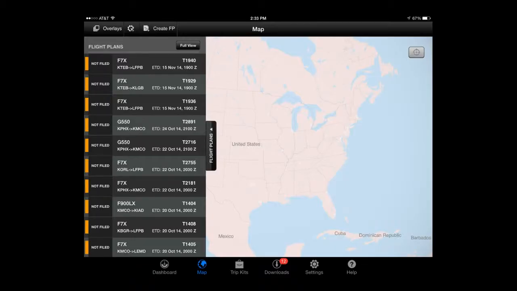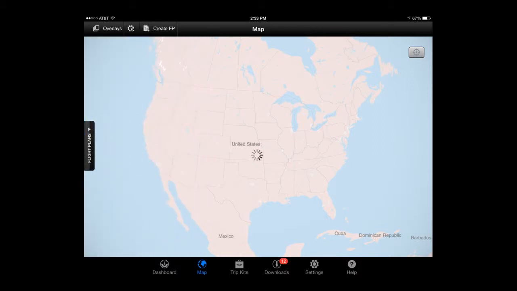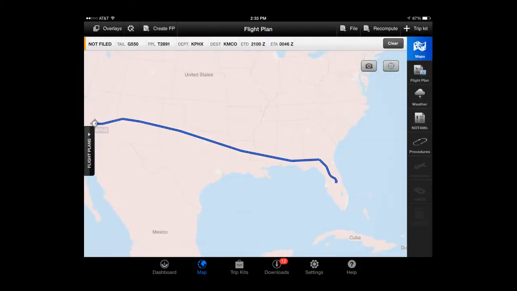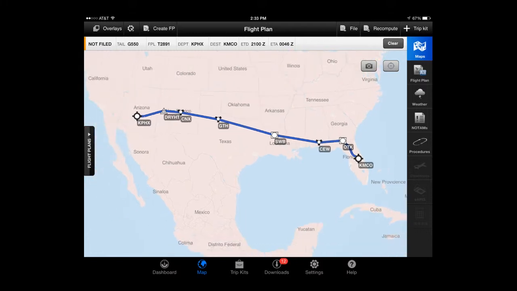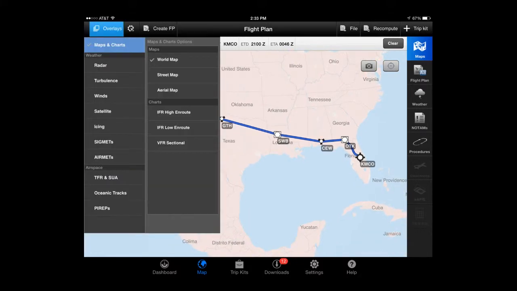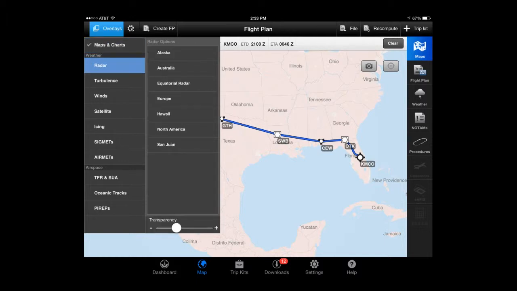The GDC iPad app has a full suite of strategic weather tools for pilots. In this case, we'll review a flight plan from Phoenix to Orlando. And today we'll take a look at what the weather would look like.